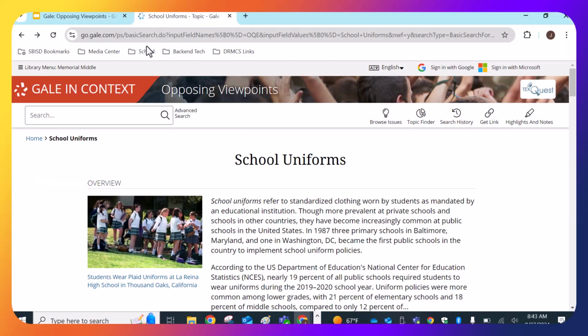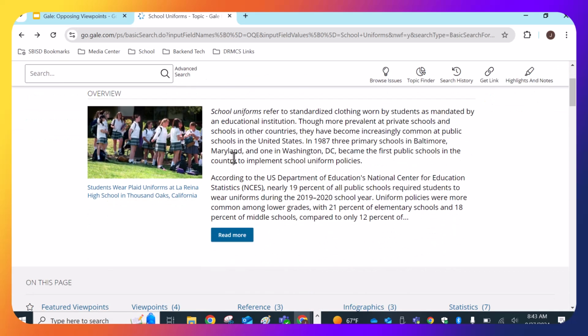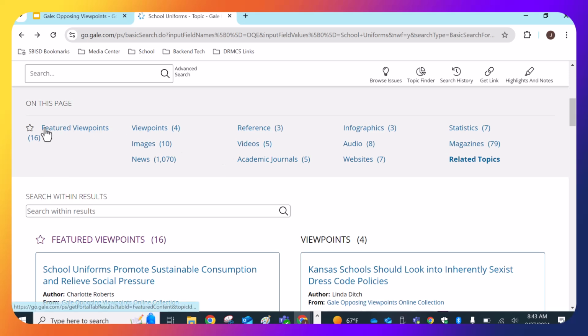So I've already done a topic search for school uniforms. And remember, when we do a Gale search, we want to scroll down below that first article and look at all of what the database has to offer. And you can see that those four features that I pointed out are right here. We got featured viewpoints, we have viewpoints right here, we have infographics here, and statistics here. Everything else you'll find in the other databases as well. It's still worth looking at. I'm not telling you to skip them, but these are what set this apart. So let's go ahead and take a look at it.